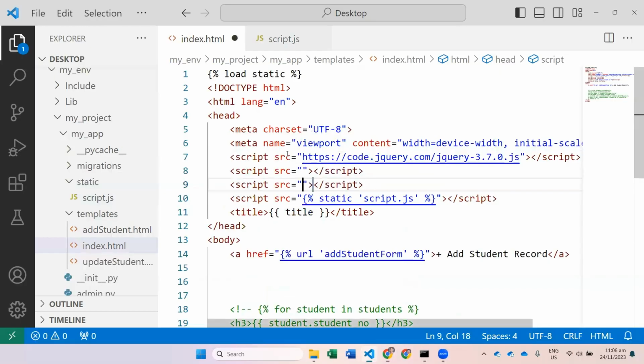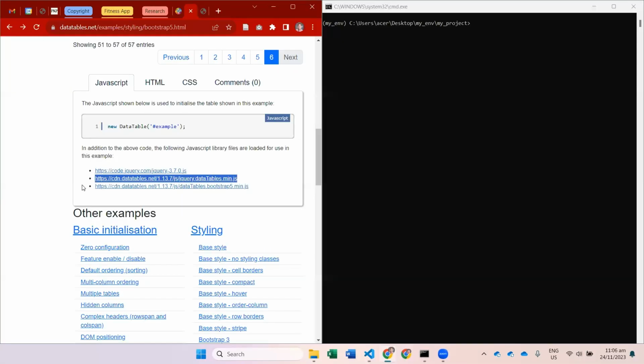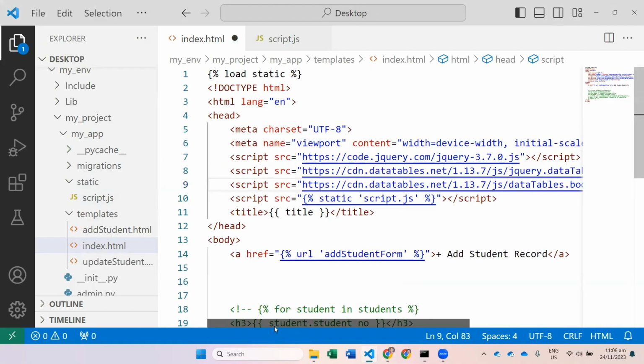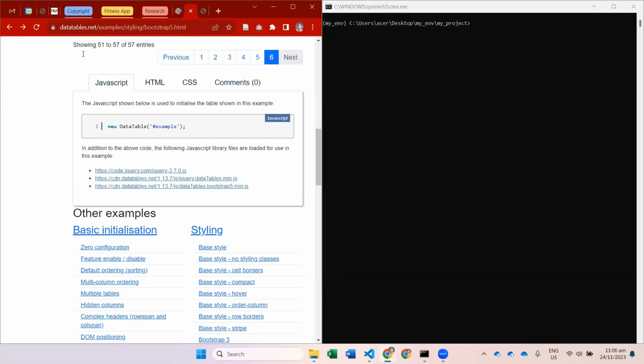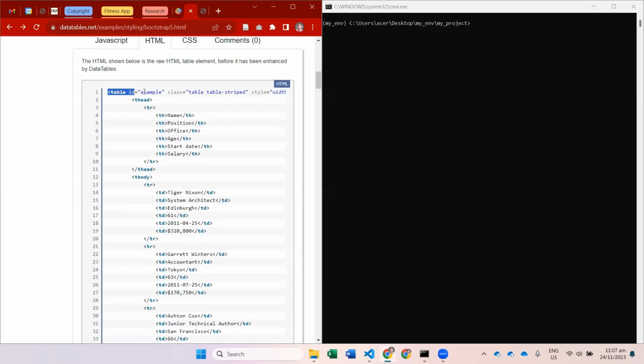Because we need these files for us to be able to use the functionalities of our data table. Okay, now we have our JavaScript files as stipulated by this data table. And then proceed to the HTML. Of course, we need to create our table.